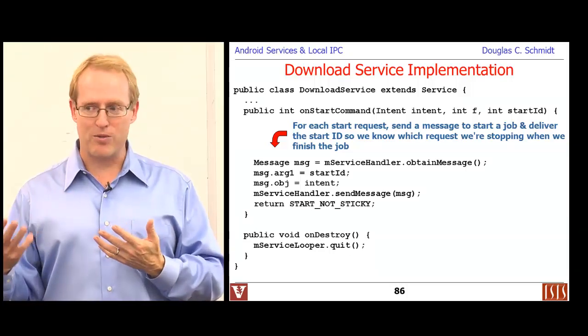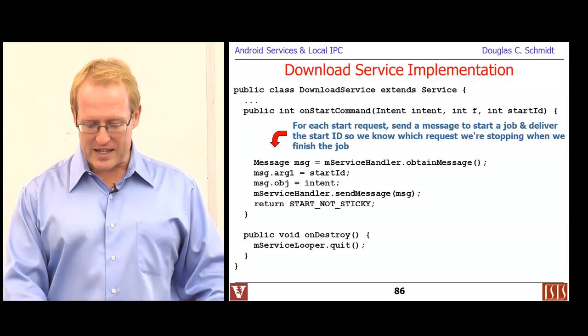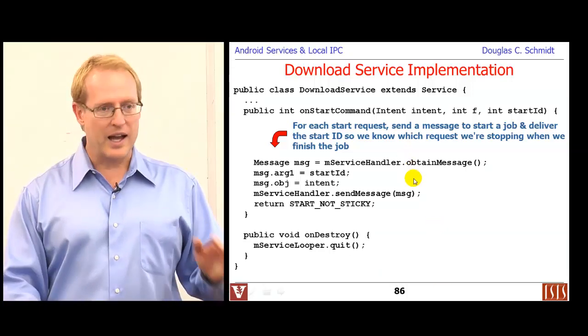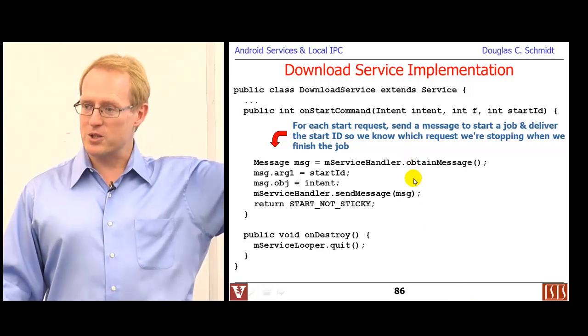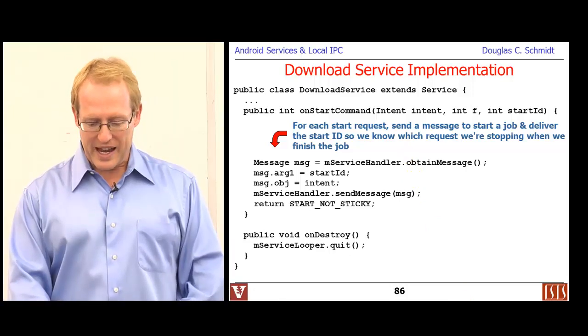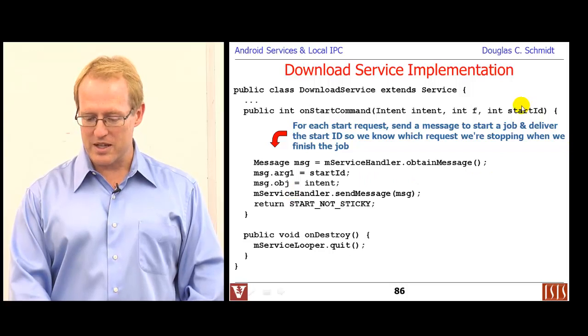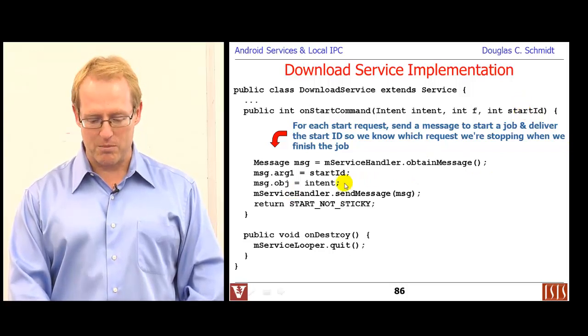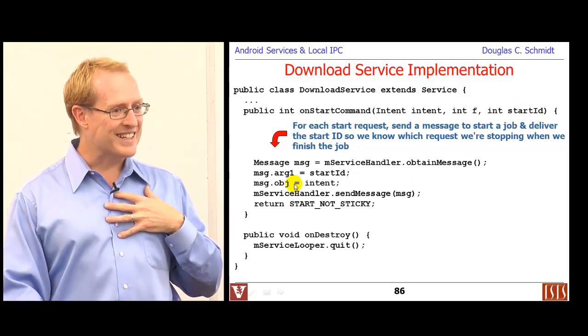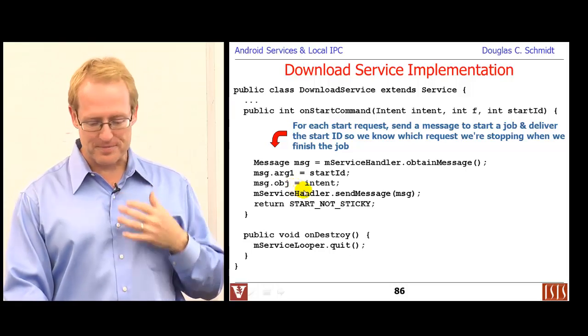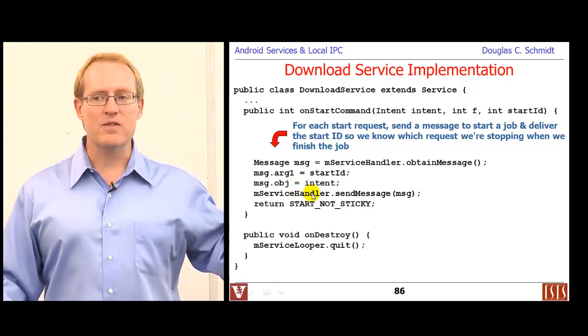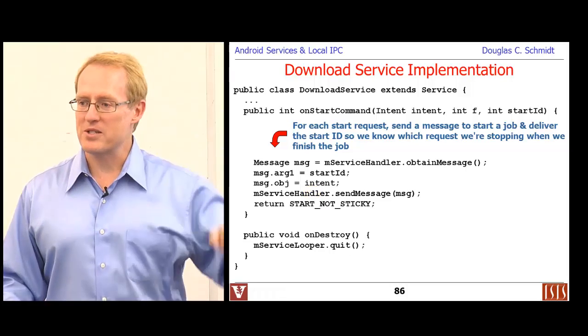That's the foreground thread of the service. He goes ahead and he says, hey, service handler, I'd like you to give me a message, please. Thank you very much. And he sticks his start ID, which comes in as part of the onStartCommand parameters, and the intent that he was passed from the client. And he says, hey, service handler, I'm going to send you a message.